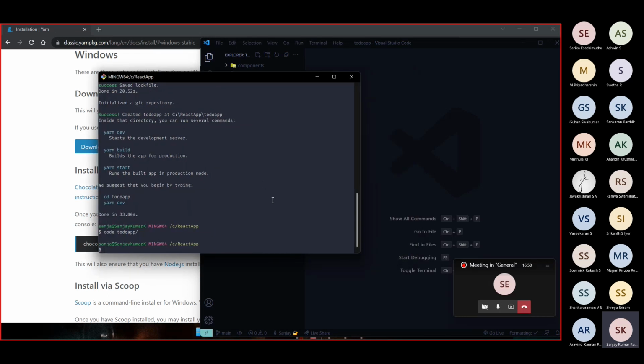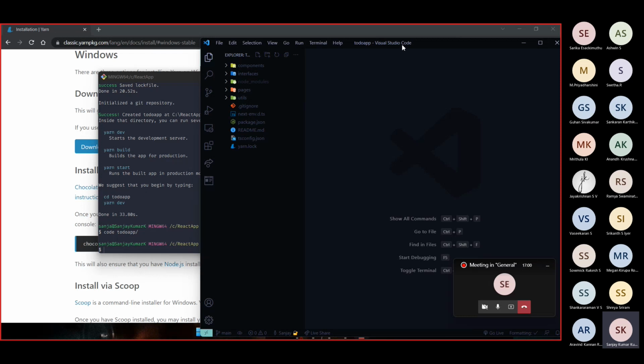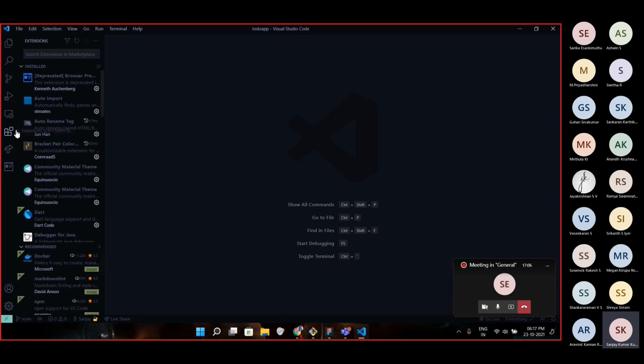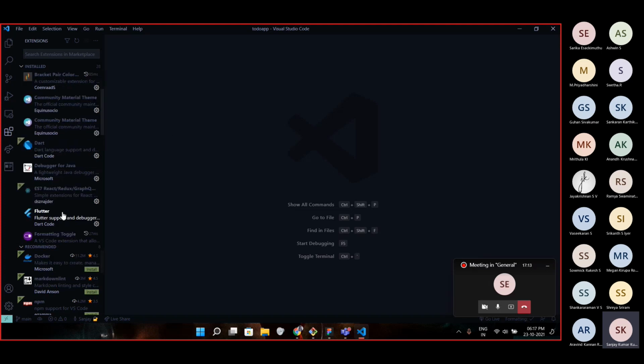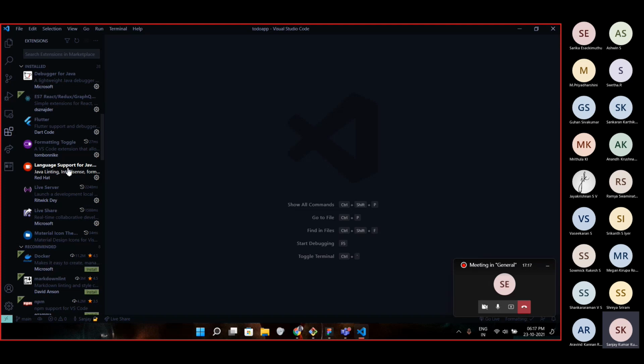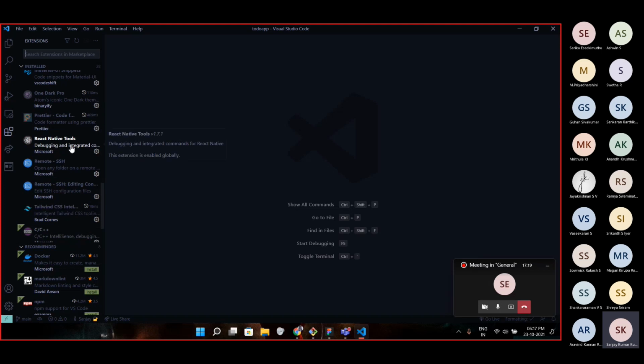So the first thing, we have to install some extensions in VS Code. If you go to extensions, you have to install these extensions: auto import, auto rename tag, bracket pair colorizer, and prettier if you want to. It makes your code cleaner.